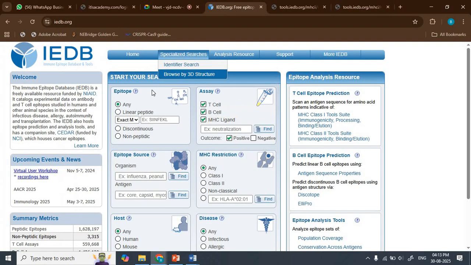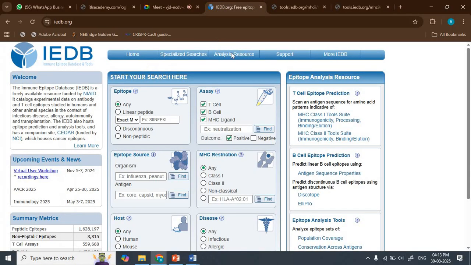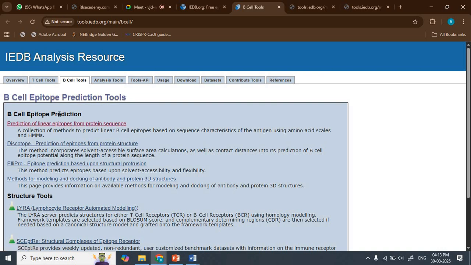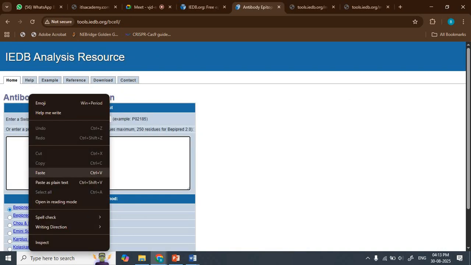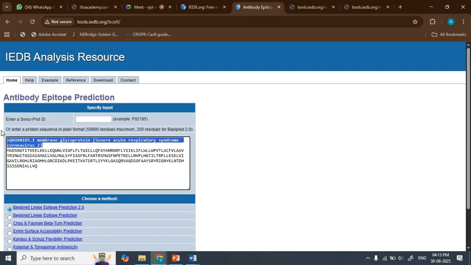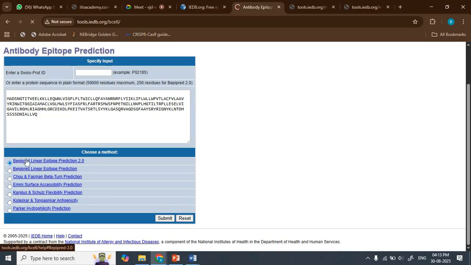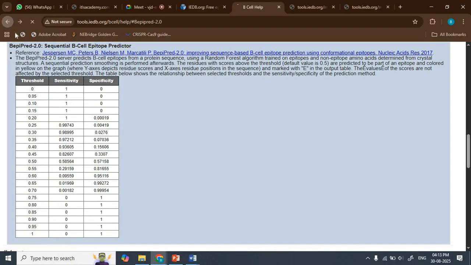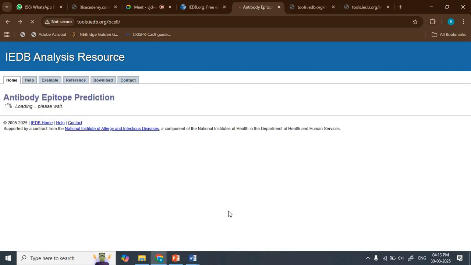Okay. Now again, this is MHC class 2 and MHC class 1. Now for the B cell epitopes, click on predicting linear epitopes, then paste the sequence as a protein sequence only. So I remove this FASTA format. I have selected these options, and submit and wait for the result.